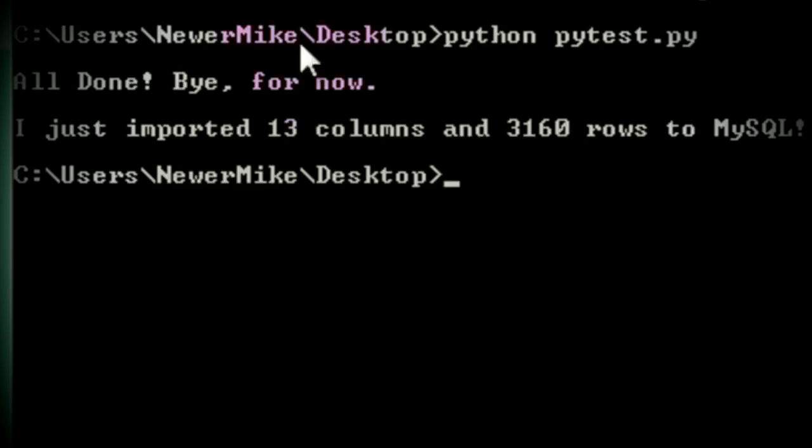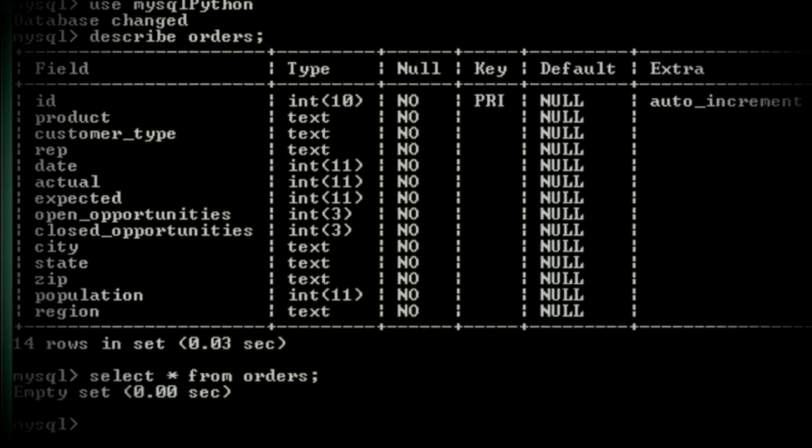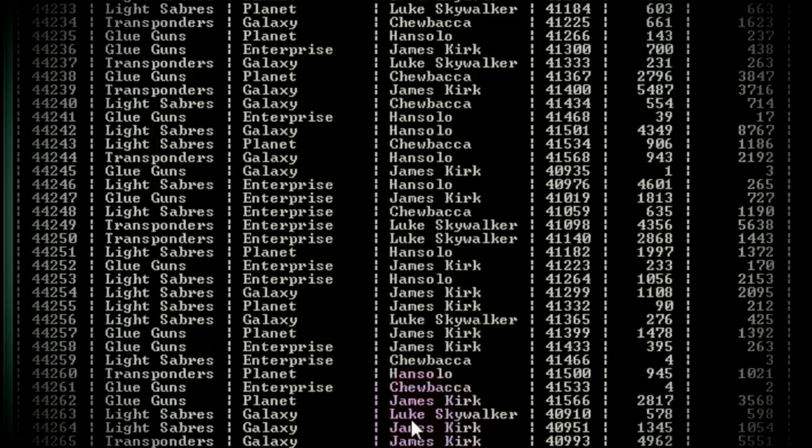Okay, so I got the print statement saying goodbye. All done, bye for now. And so I just imported 13 columns and 3,160 rows of data from Excel to MySQL. So let's just verify that the table is now populated with data, which it is.